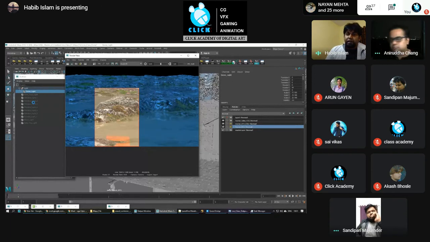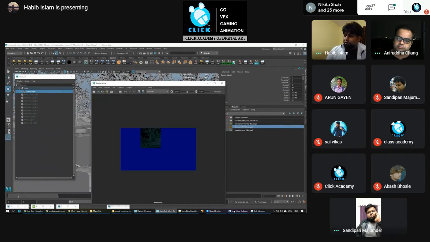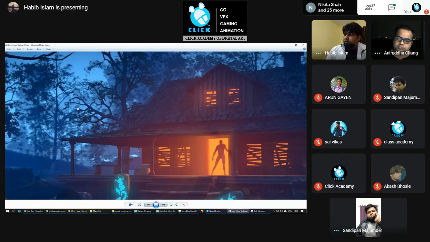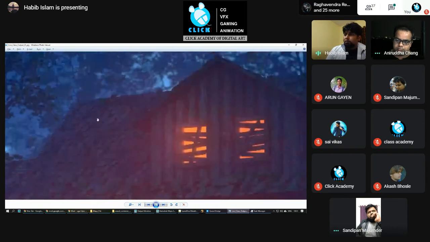So let it render. Then I've added separate area lights for the main door and for all the windows. The lighting and tone you're getting here is because of the dome light, because no direct light is hitting here. That is just the environment light, or the skylight, you can say.